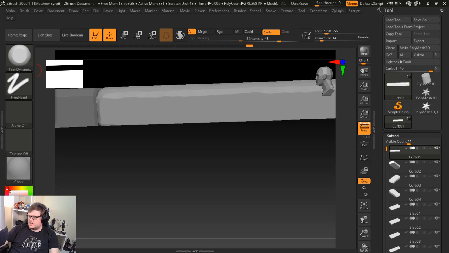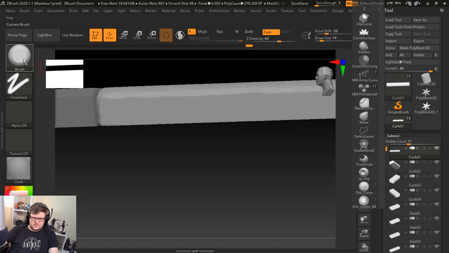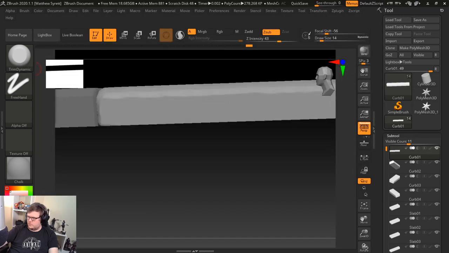So I actually used, I will post, there you go. So that's one of the sets of brushes that I use. I also use something called Orb's brushes. So if I just go over to here, you'll see Orb brushes. Let me try and find that.